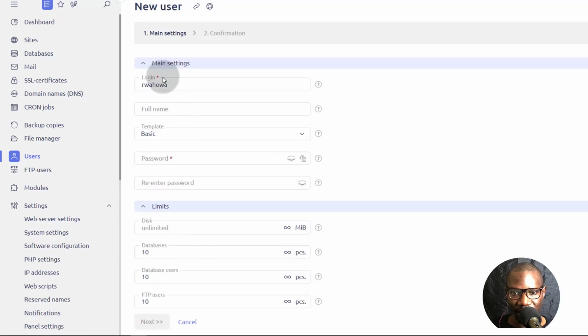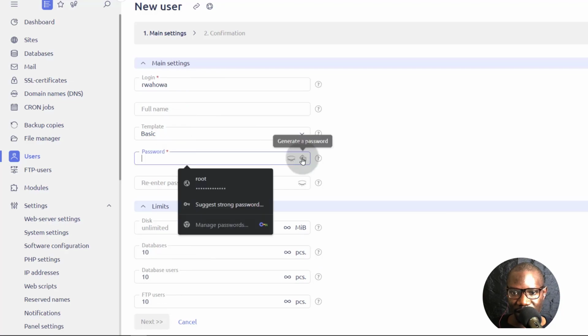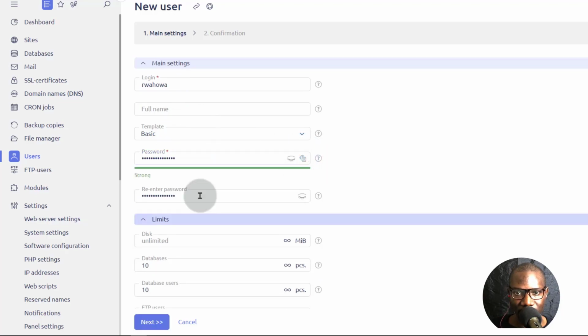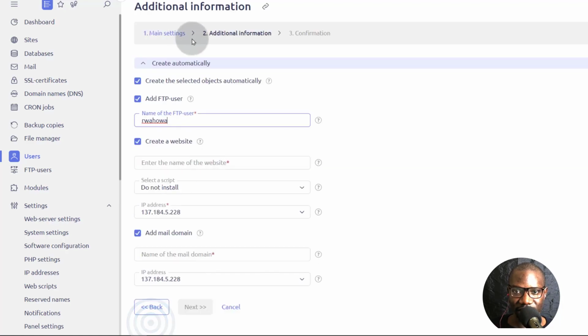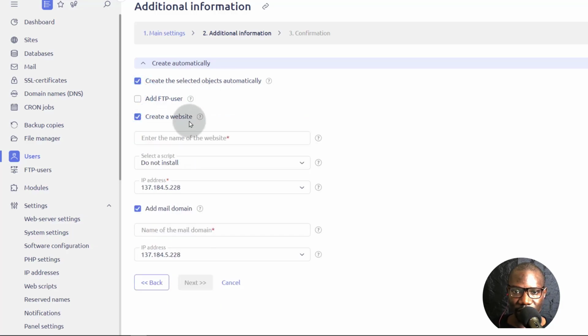Which one is missing? So there's an item missing here. Generate a password. Once I enter the password, I'm going to click next. Second step, I can choose all these other options. Create selected objects automatically. I'm going to leave that checked. Add FTP user. You can add an FTP user. I don't use FTP, so I'm going to disable that. We can come in later and add an FTP user.